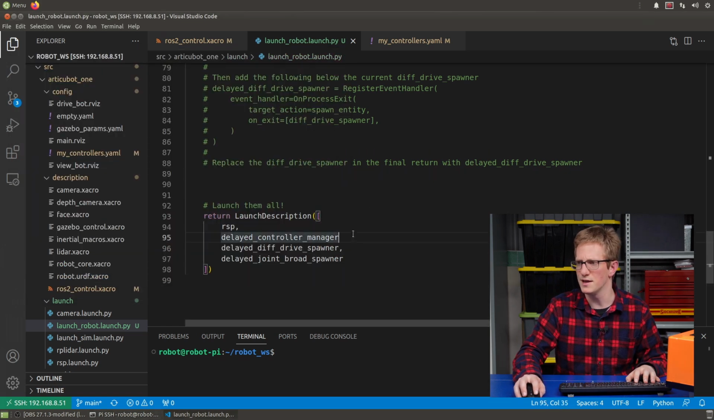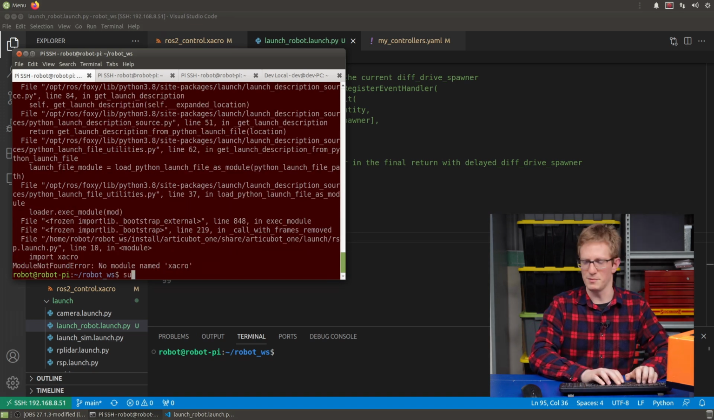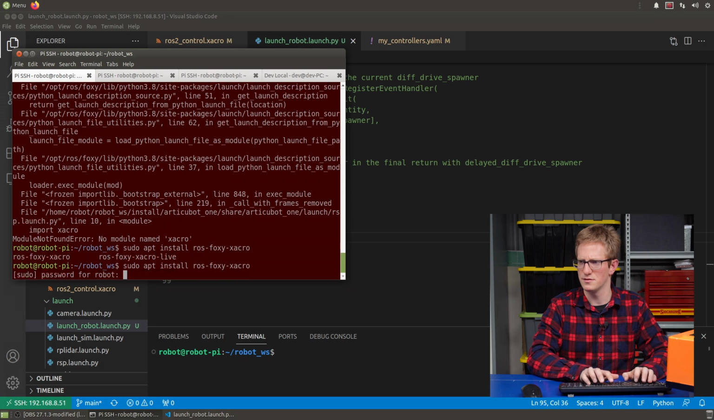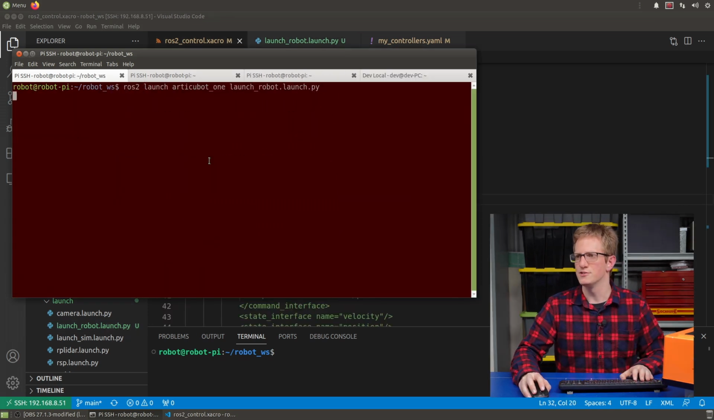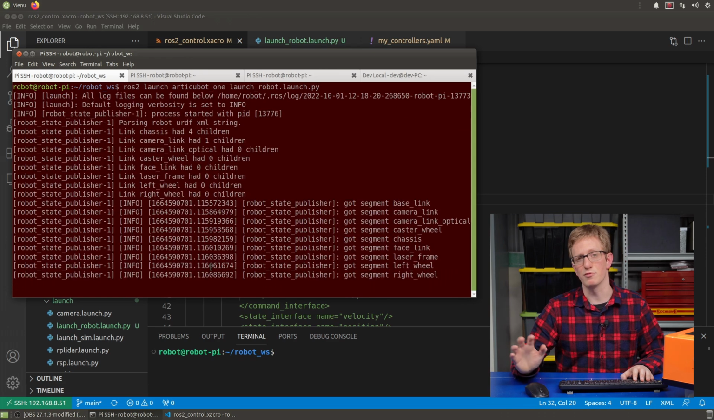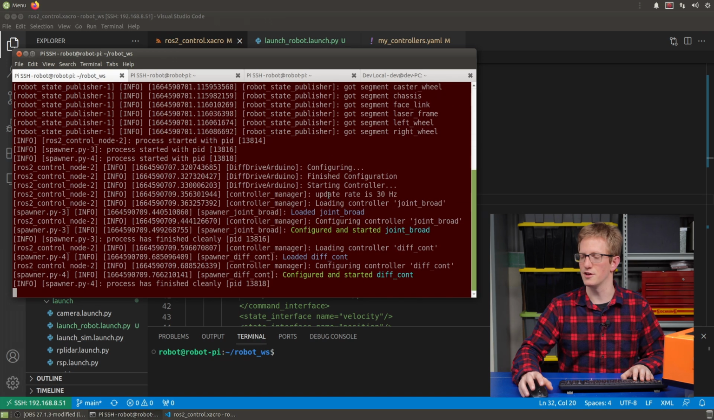Oh, turns out we are missing a comma there. Let's try that again. And that's funny, apparently we hadn't installed xacro on the Pi, so I'll just quickly install that. Okay, let's try running that one again. So we'll see it starts up robot state publisher. Now it's waiting a few seconds before starting the controller manager. There's our controller manager, and now it's started the controller spawners, and that's all up and running now.